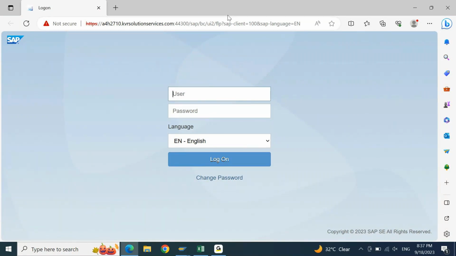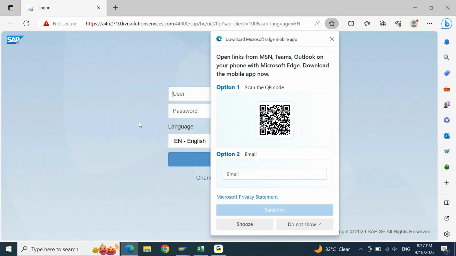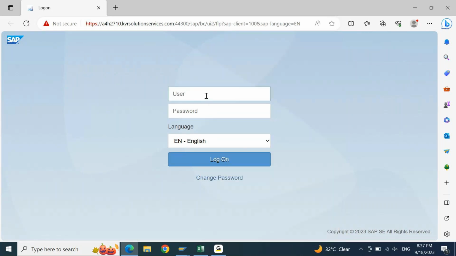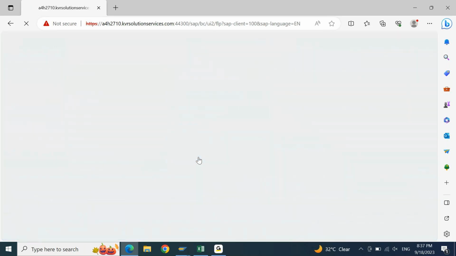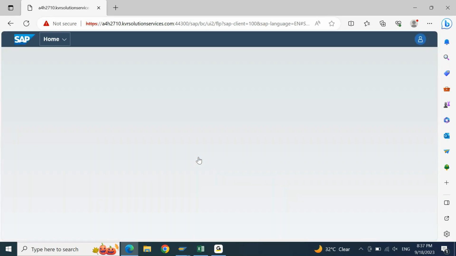When you open this, this is how you will get a logon screen. Log into SAP Fiori with the same user ID password which we are using. Okay, I'll put same user ID. I'll put my password. Click on logon. First time screen may take little time to load. When you are using it repeatedly, it will work faster.